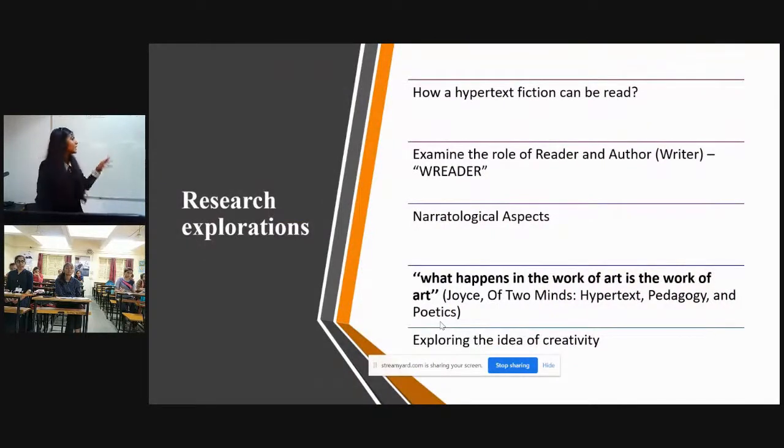Now, my research will explore how a hypertext fiction can be read. Obviously, this sounds mundane, tedious, boring, like who will be conscious every time to make a choice, to make a decision. So I will be exploring that kind of experience as well as examining the role of reader and author. If I am clicking on one link, then I am becoming a writer myself. And if I am jumping to another link, then I am also a writer, and simultaneously I am also reading the text.